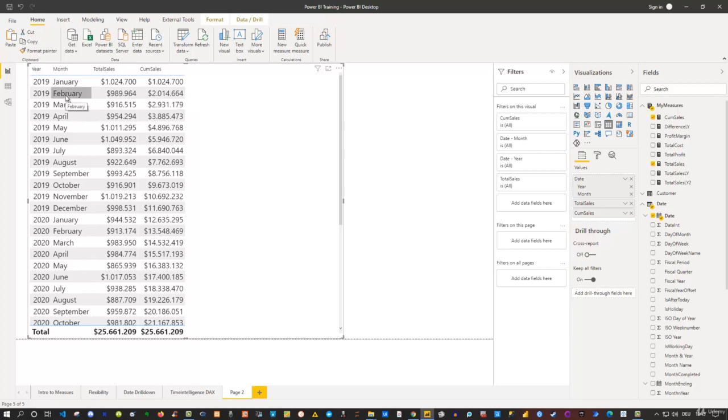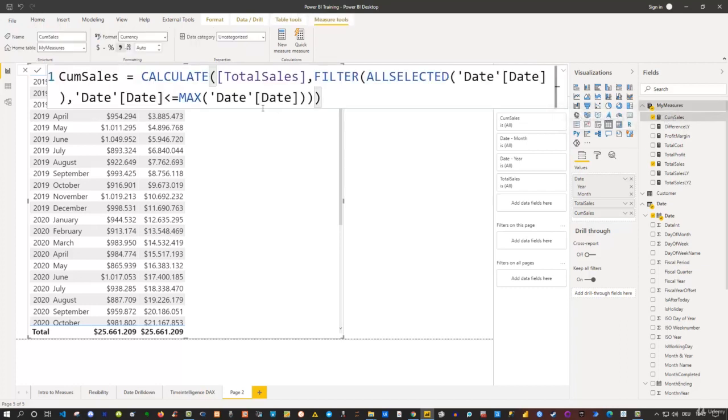So that's fine. So let's check this measure one more time. So that's what it looks like. And what is this actually doing? Let's try to understand what this measure does. So it is using the calculate function. So we already know, okay, it's modifying the context, the filter context. So it's not taking into account a specific year-month combination. All right. So how does it modify this filter context?